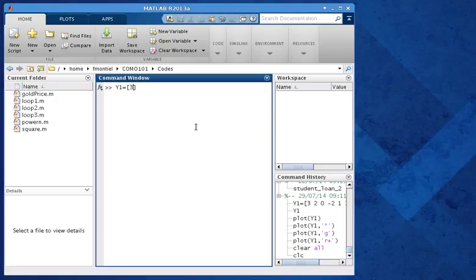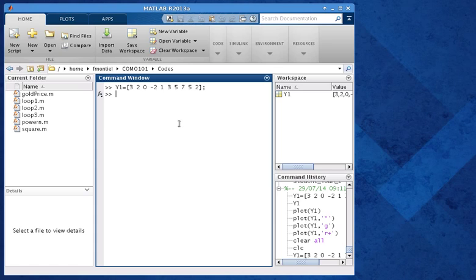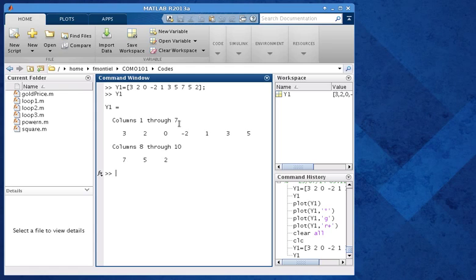So I have 3, 2, 0, -2, 1, 3, 5, 7, 5, and 2. Okay, I've taken some completely arbitrary values here. So I define an array which should contain 10 elements. And to show you that it actually works, if I now print the array y1, yes, I do get these values, right? Good. So now what happens if I just plot y1?